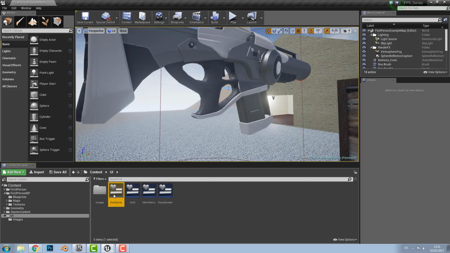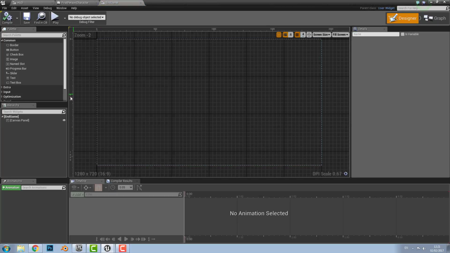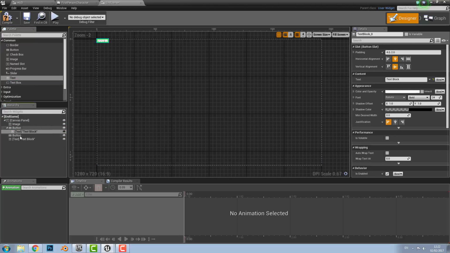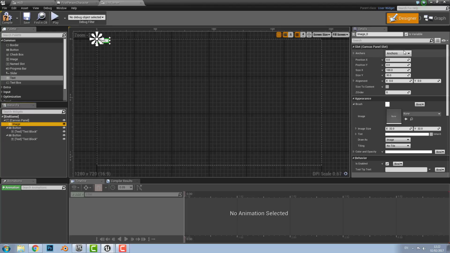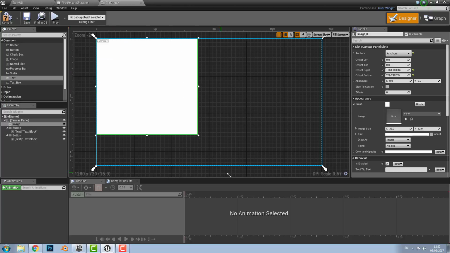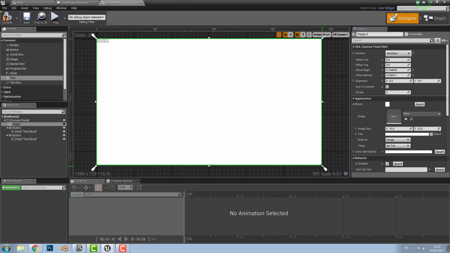And then what you want to do is you open it up, you get your image that you're going to have, you get your, not progress bar, you get your button, you get two buttons, attach them onto the canvas panel, get your two text boxes, don't attach them to the canvas panel, put them on the buttons, and then for your image you want to anchor that to full screen and then just drag it out so it fits the size of the screen.